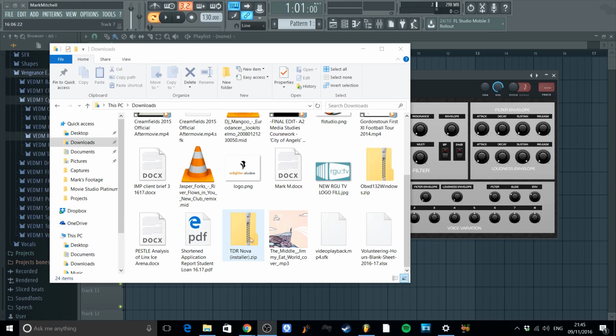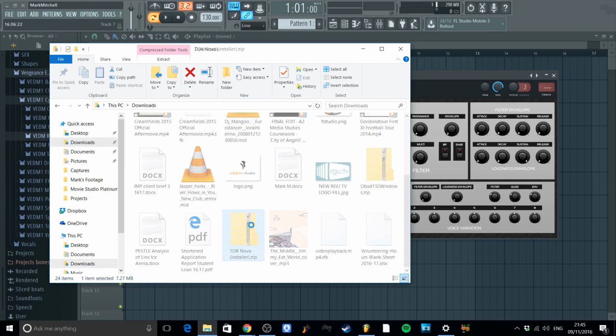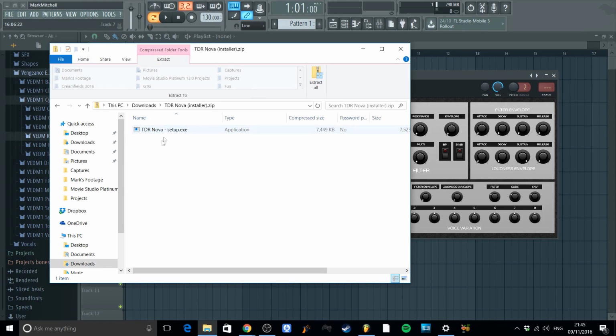That's that. Here's one that's an installer. It's called TDR Nova. This is the download folder, and that's it. That is essentially what it is, just an installer setup. So you obviously want to run it.